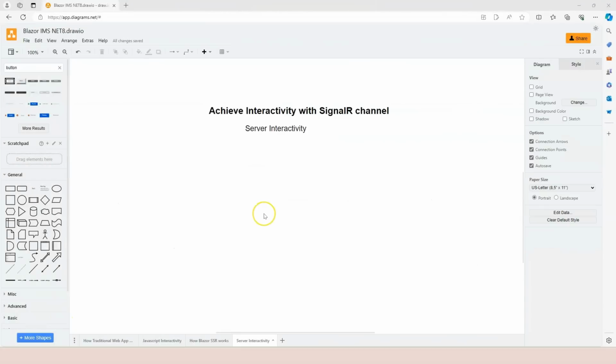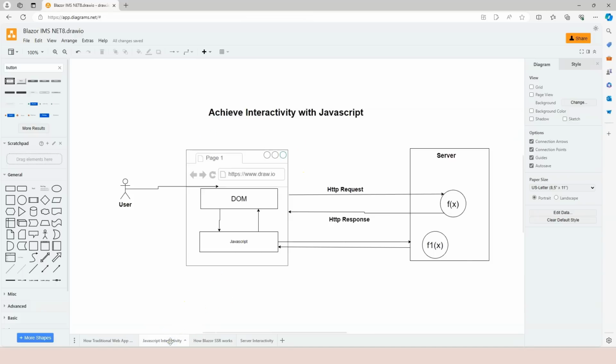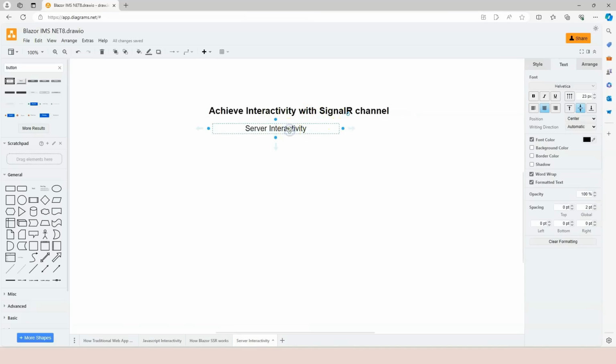In this video, let's talk about achieving interactivity with SignalR channel. So in Blazor, we know that Blazor SSR, which is static server-side rendering, works the same way as traditional web application. But when traditional web application needs interactivity, it uses JavaScript. However, in Blazor, when it comes to achieving interactivity, Blazor has different approaches. The first approach is achieved by setting up a SignalR channel from the browser to the server side. And this is called server interactivity.